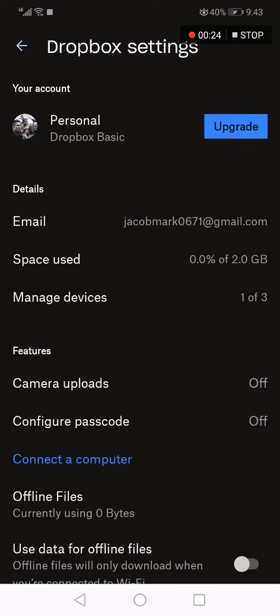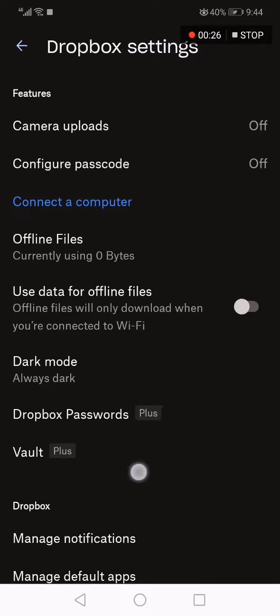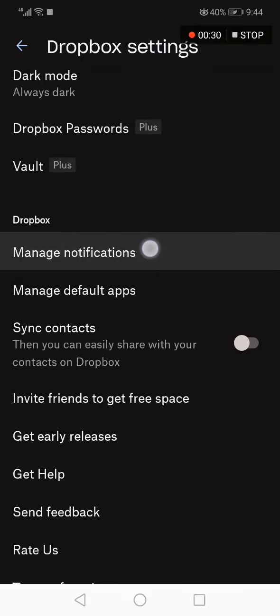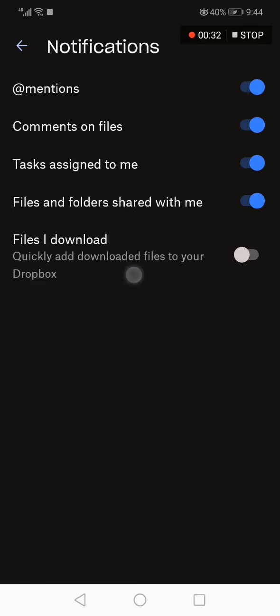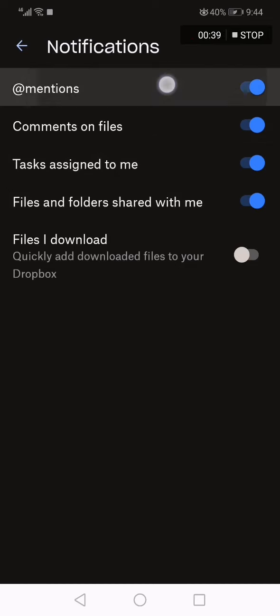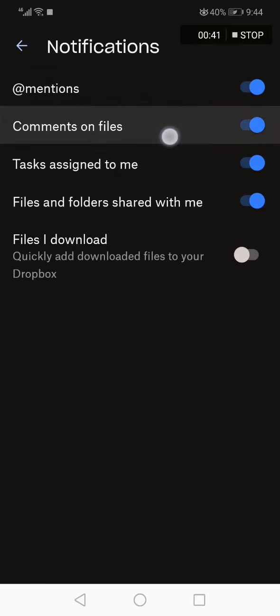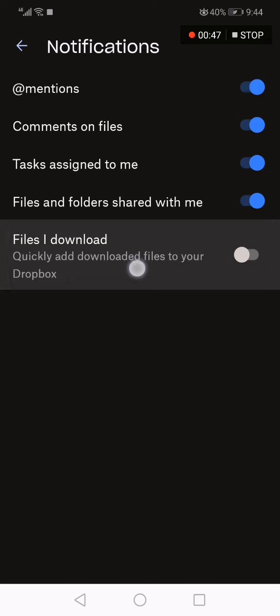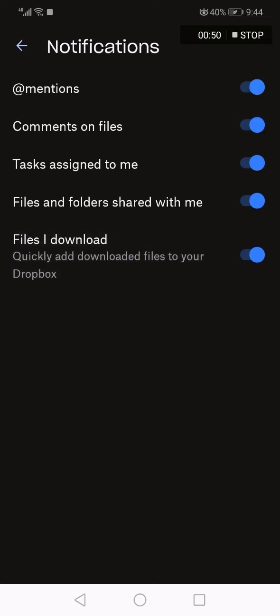Now scroll down again like this until you find the manage notifications option, as you can see right here. Now click on it, and as you can see, you can now turn off or turn on whatever you want from here. You have mentions, notifications, comments on files, tasks, and files and folders shared with me. Also you have file I download. Everything can be turned on or off.